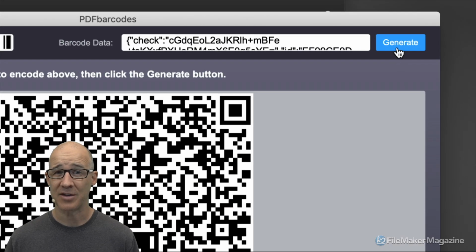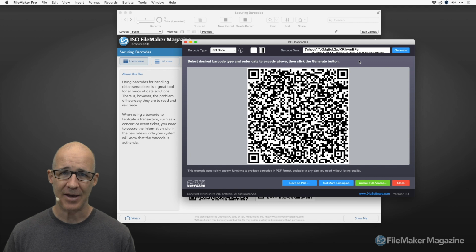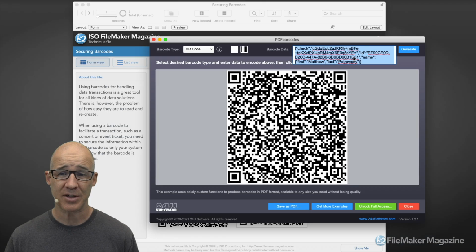Now, I have a pretty fast computer. It's a 9th generation i9 CPU. I click generate, and notice that what's going to happen here is we're going to get the lollipop of death here on the Macintosh. And that's because of the time that it takes in order to generate the error correction and the rendering. Just this little bit of information takes a lot of time when you're using pure FileMaker custom functions. It's just one of the downsides.